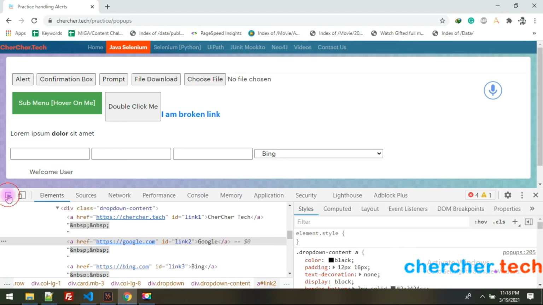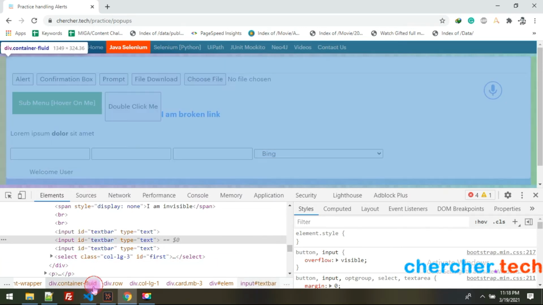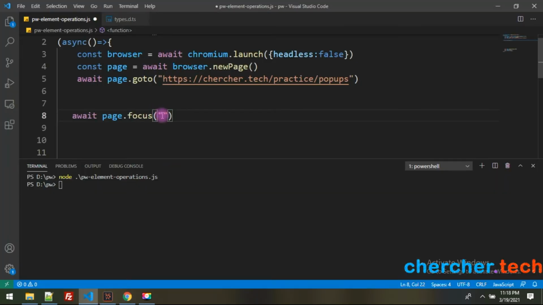So here let's consider the second item. It says text bar, right? So we can use it. Here it says ID. So now we have to find it. I'm going to use the XPath //*[@id='textbar'] with the second occurrence.